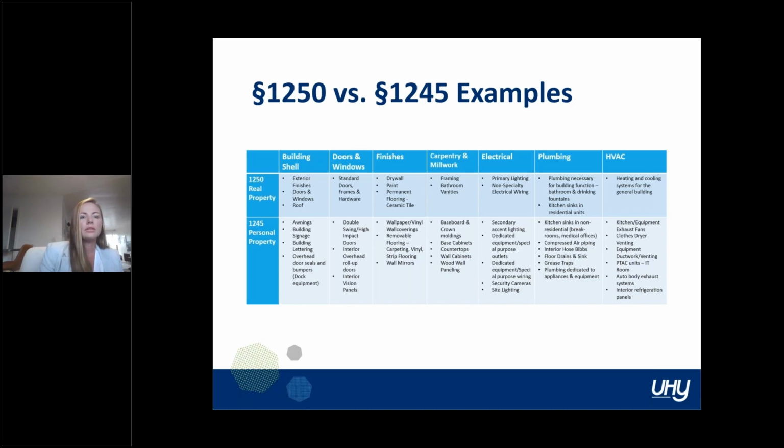HVAC, we would have exhaust fans that can be dedicated to kitchen equipment, venting that's dedicated to clothes dryers. Typically that's seen in apartment homes. Any ductwork or venting that's dedicated to equipment. And then in IT rooms, we have PTEC units. So those units are used to keep the room at a specific temperature that's required for the equipment. So they're considered to have a special purpose.